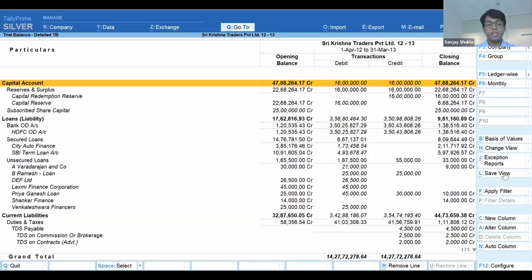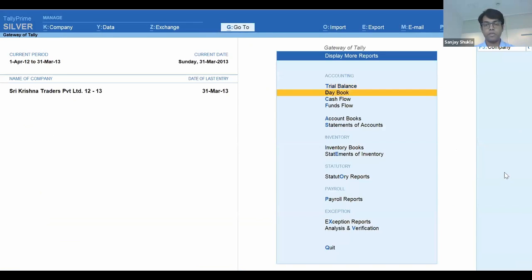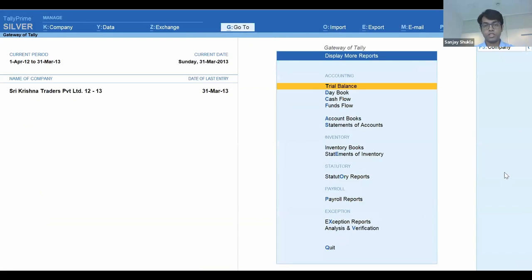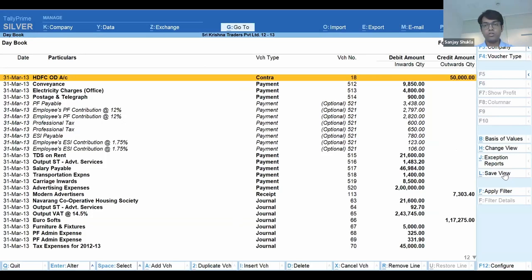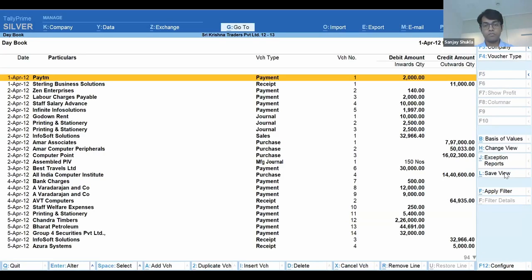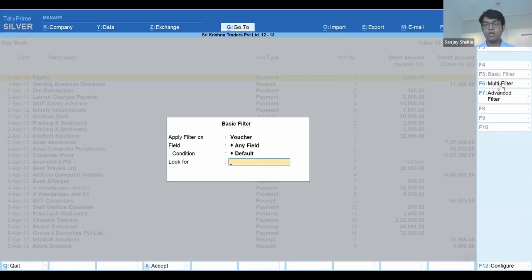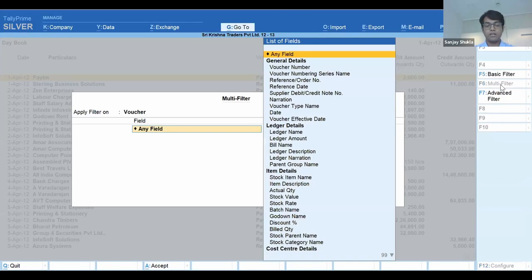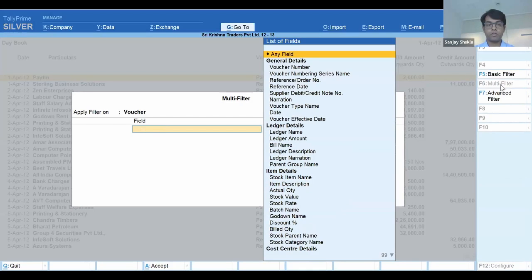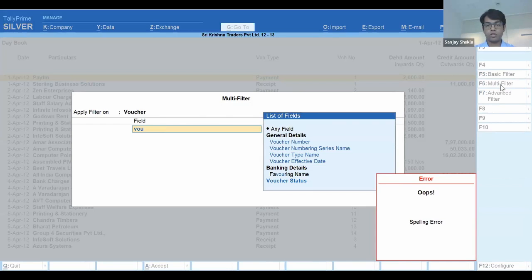Now with release 3.0, we have added Control F as well. So how will Control F help you? Say for example, you are in the display daybook and you want to filter certain transactions. Let's say I press Control F, and then I go into the multi filter, and I say voucher.